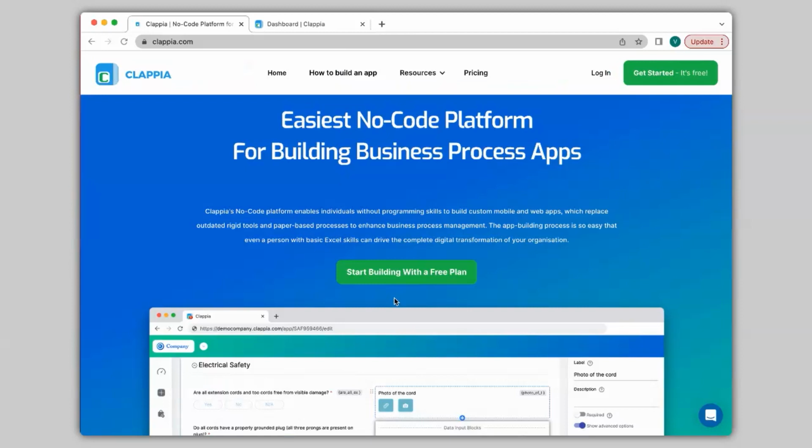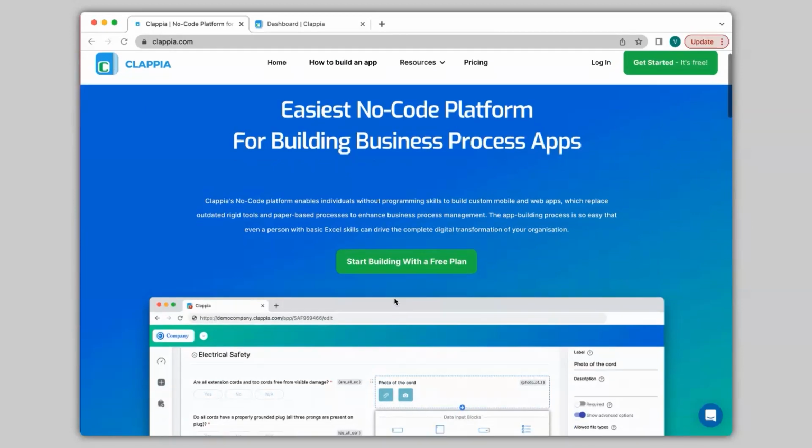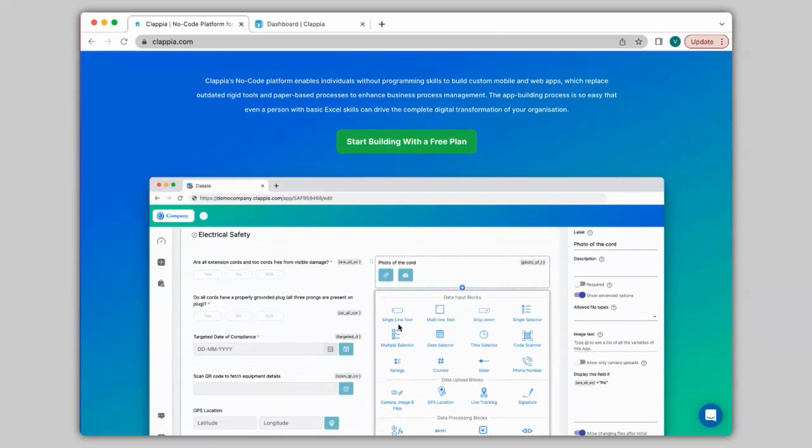Welcome to Clappia. In this video, we shall learn how to capture simple information or short text for your application with the help of the single line text block that is available in Clappia. Let's see how to use this better with the help of a simple example.